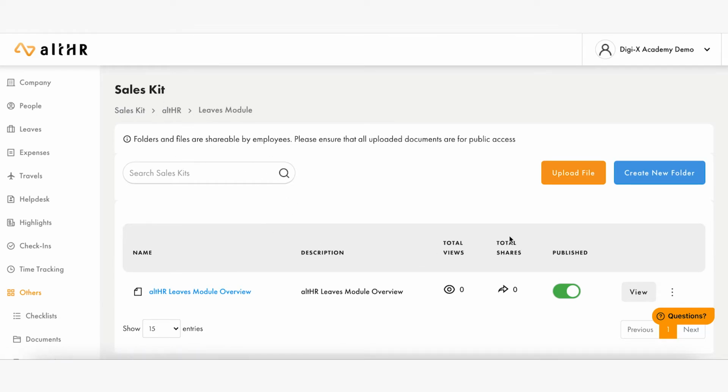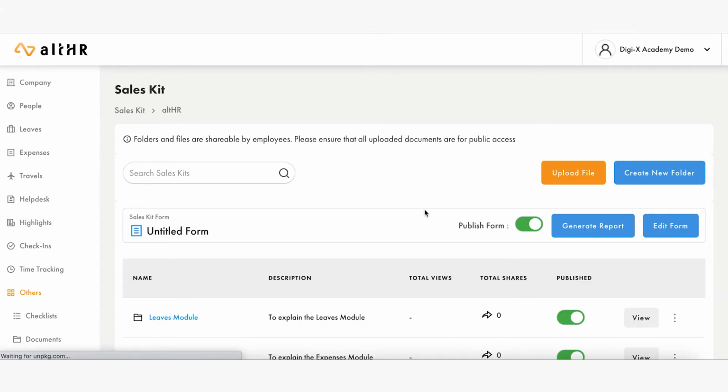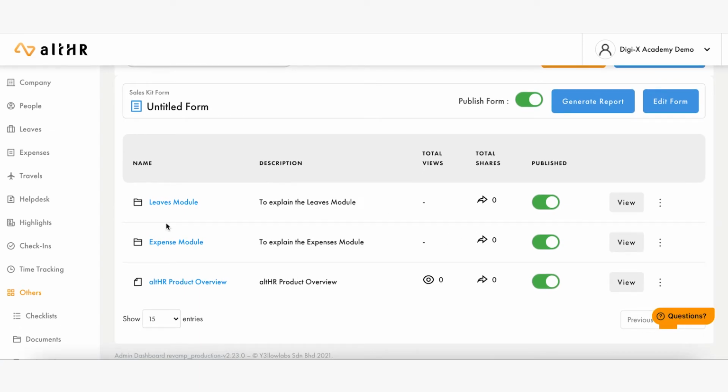Now, as you can see here, there are also two columns. Actually, let me just go back one so you can see the difference here. So on folders, you can't see the total views. However, on files, you can see the views. So views represent your employees clicking on the file and it opens up, then that counts as a view.